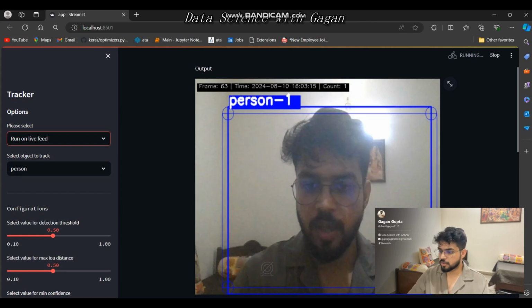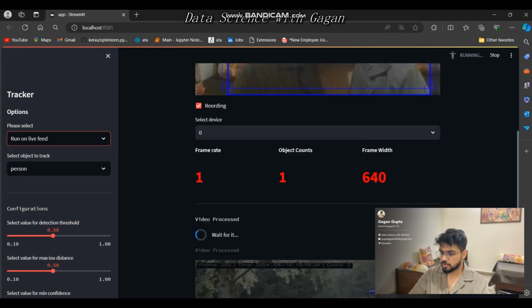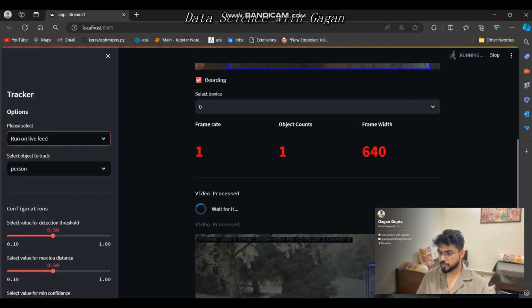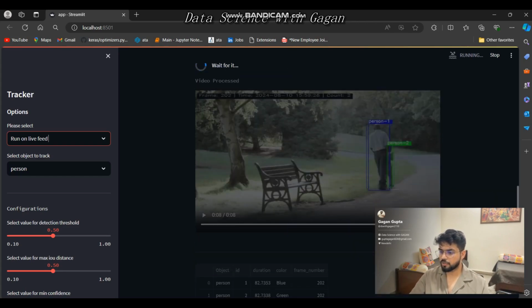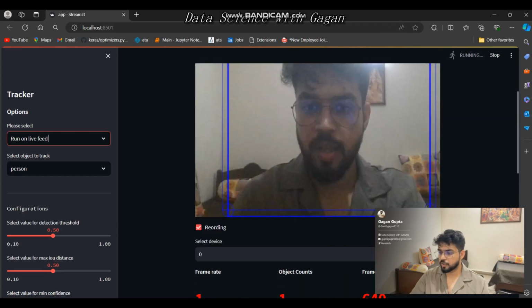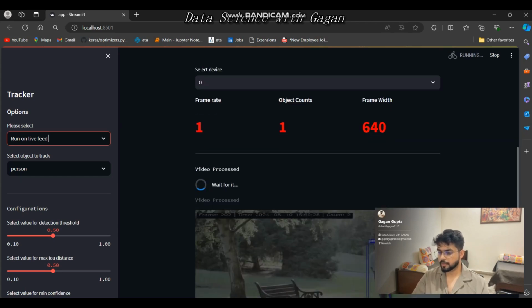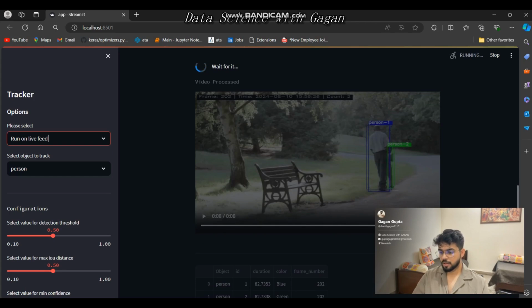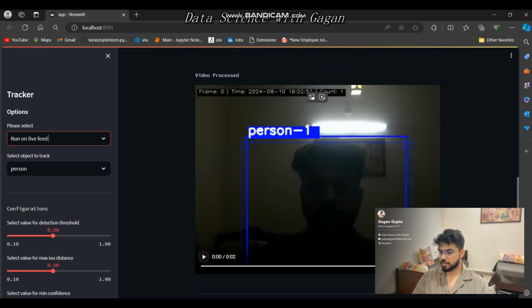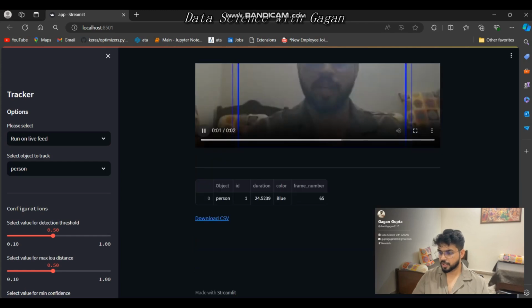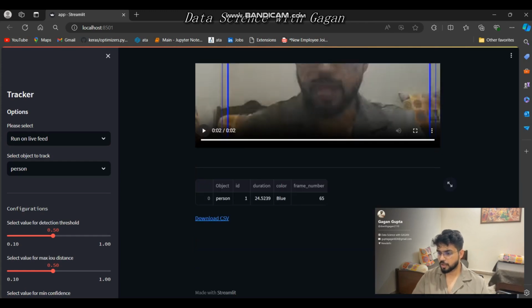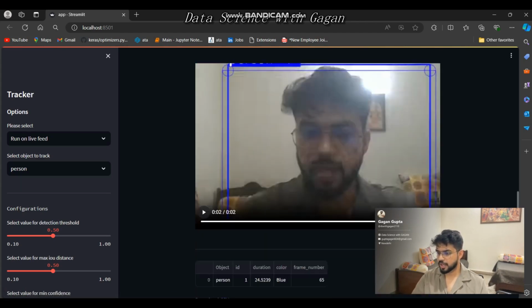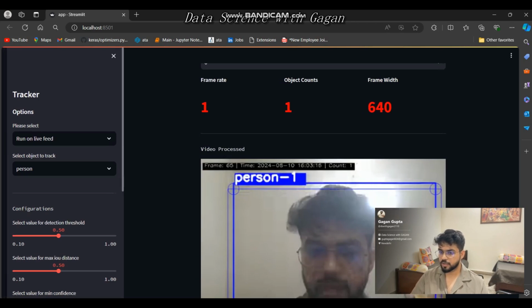Now I have stopped this camera. Here you can select processing, and then you will see a similar kind of output for this video. Here you can see how many times and for how much duration I was there, and at what frame number I exited. Similarly, you can download the details from here. So in this way this application works.